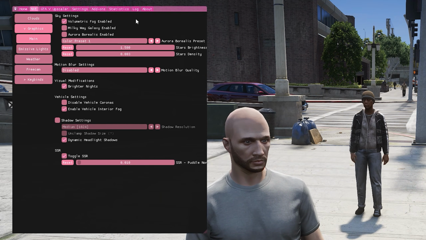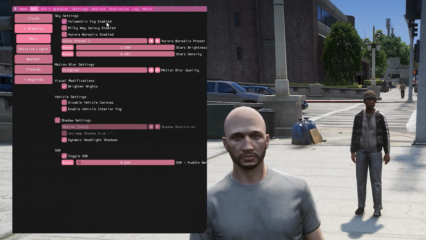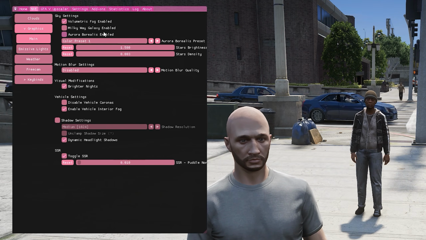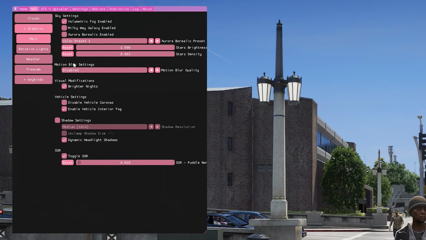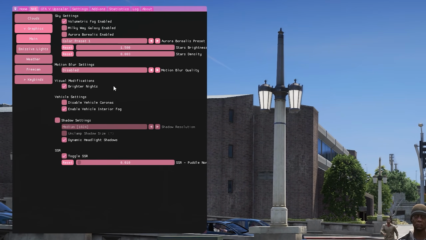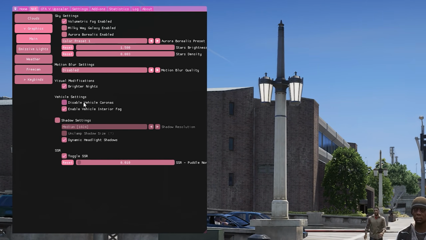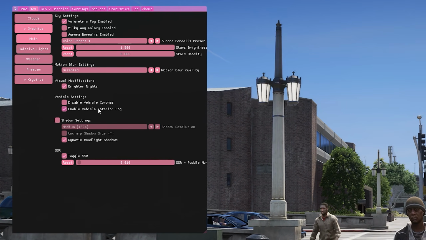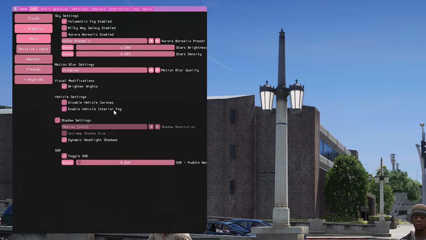Graphics-wise, I'm using volumetric fog enabled. All this stuff turned off. It's just a preference thing. Color preset 1. Motion blur settings are disabled. Brighter nights, I use that. Disable vehicle coronas is turned off. Enable vehicle interior fog is on.